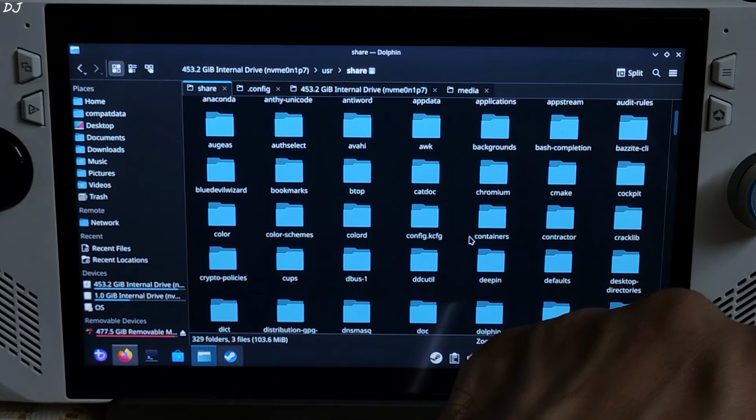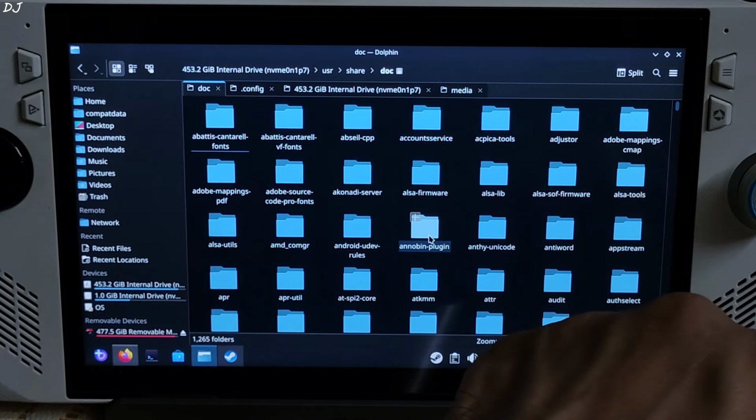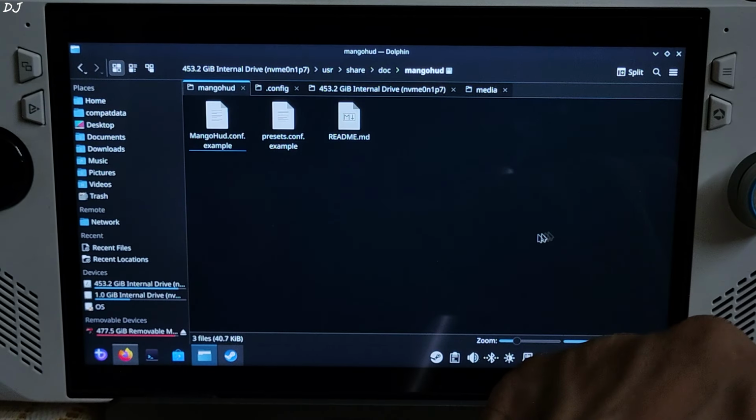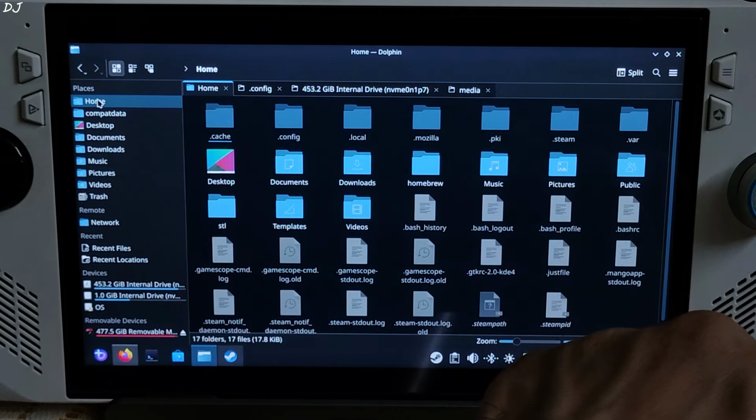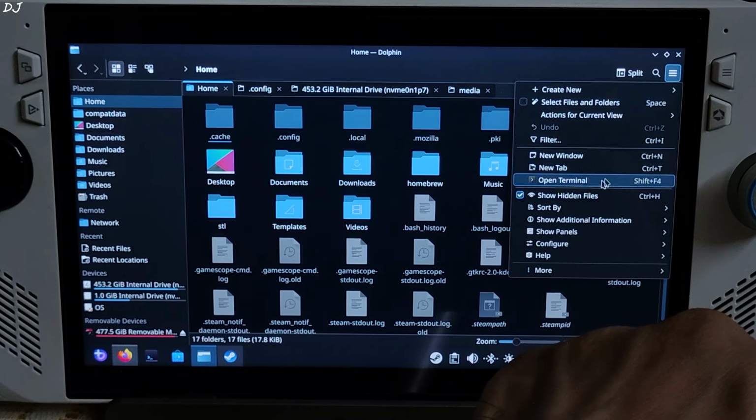Now look for a folder named doc. There it is. Open it. Look for a folder named mangohud. There's the folder. Open it. Now copy this file, MangoHud.conf.example. Click on home. You need to open the .config folder. If this folder is not visible, just click on the hamburger icon here. Check this setting, show hidden files.